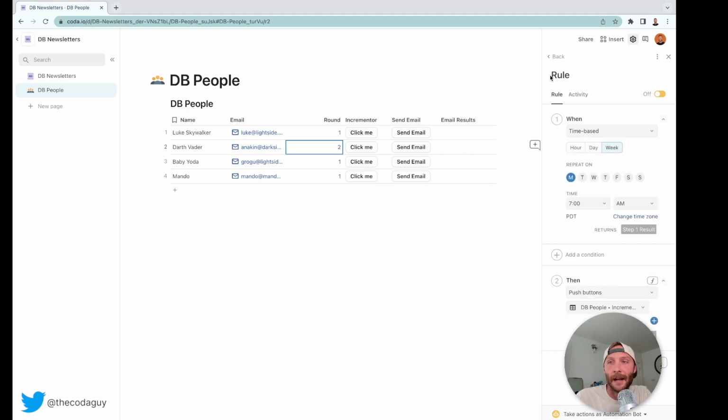So each day, I'll call this move forward round. All right, so each day at 6 a.m., it's going to press this send email button. Everyone gets their newsletter. At 7 a.m., it's going to increment the round up. And then the next day, they'll get their new newsletter item.